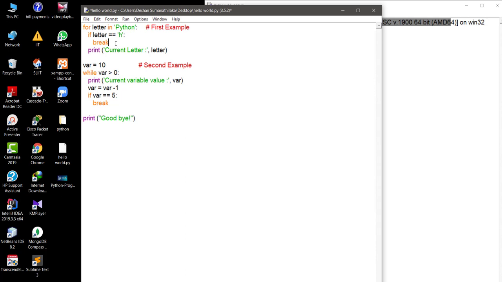So what is the output we should get? Current letter P, current letter Y, current letter T. Then in the next iteration, when we get H, it should break the loop. This is what should happen in the first loop. We'll check the next one also, run it, and see the output.